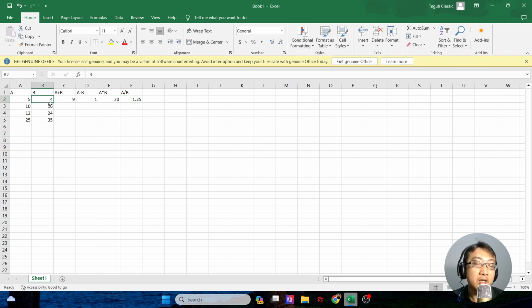If you change one of them, let's say I want to change this one, B2, to 6, then you will get the result. It will automatically update the result. Alright, let's turn it back.